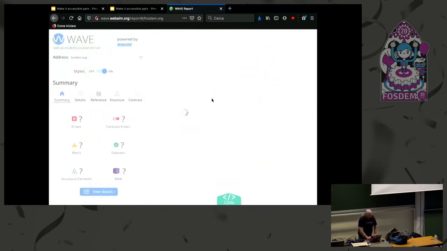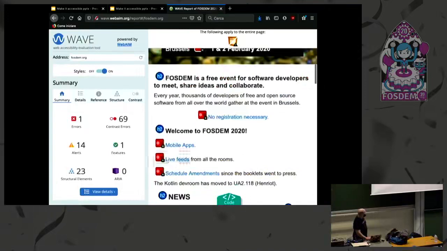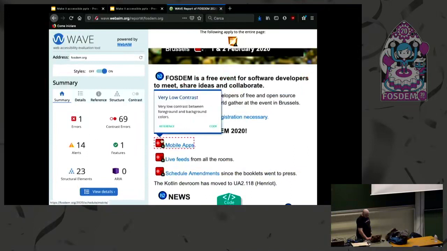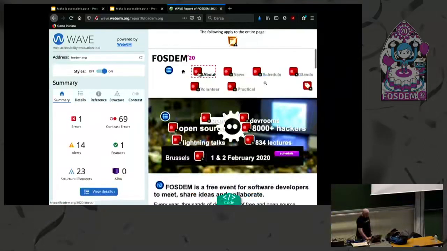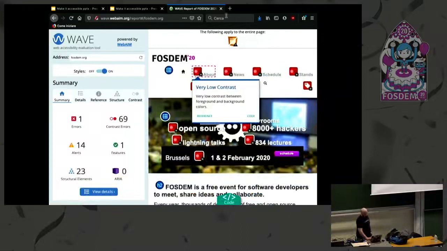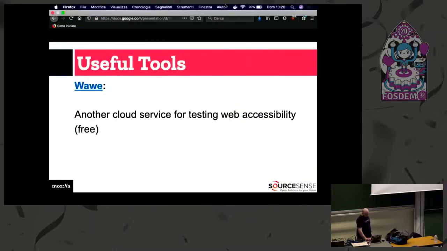FOSDEM.org. It shows a preview of the website with warnings where there are things with problems. So the FOSDEM website has a bit of a color contrast problem.